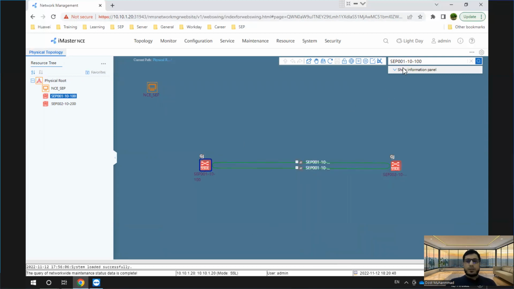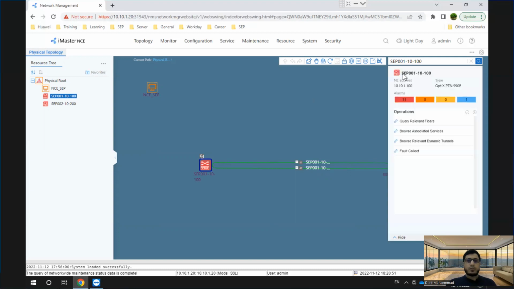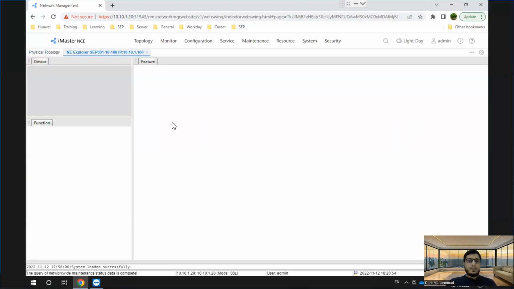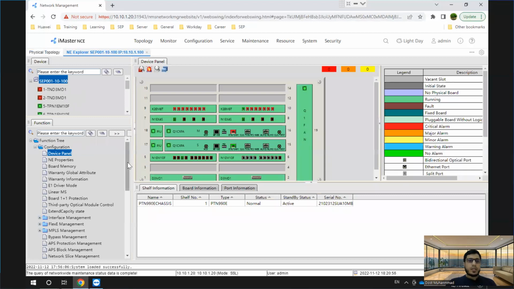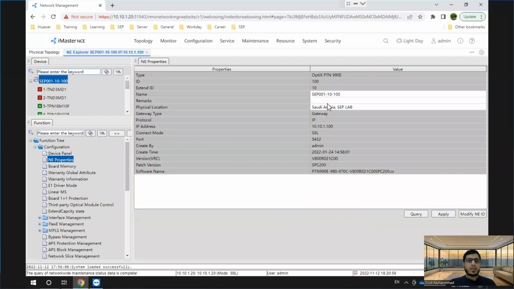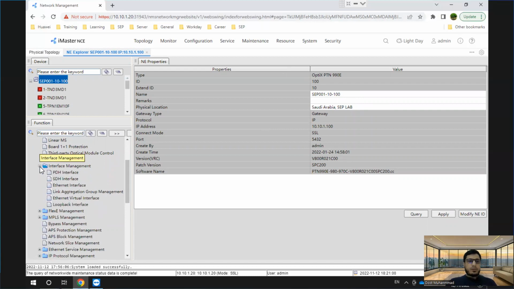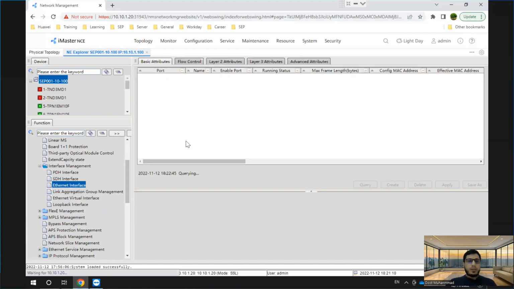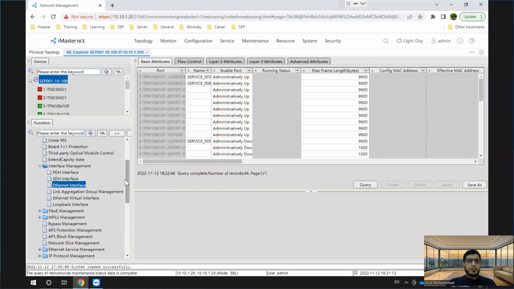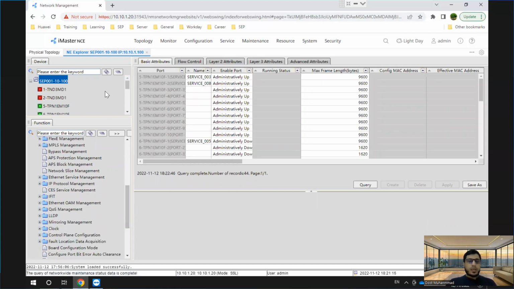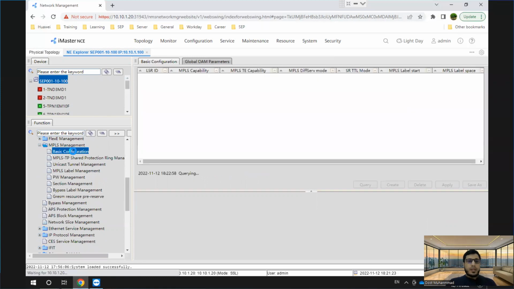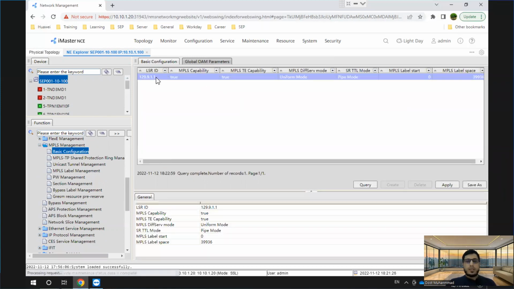Okay, how you can see different options: you select any node, you can go to the Explorer, and from here you can see different options like device panel. This is the same information like node ID. We have different options to check the interfaces, like what are the available Ethernet interfaces and what is their status. Okay, and our most concerning part is the MPLS management. Here we can see this is the LSR ID.